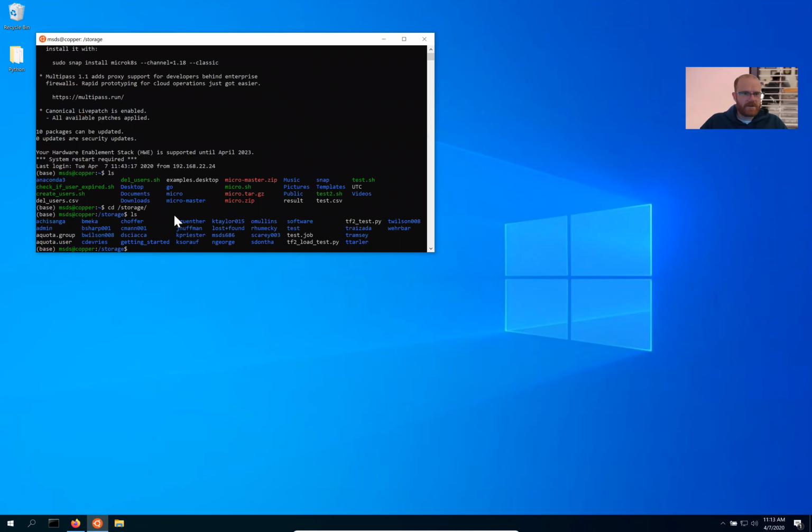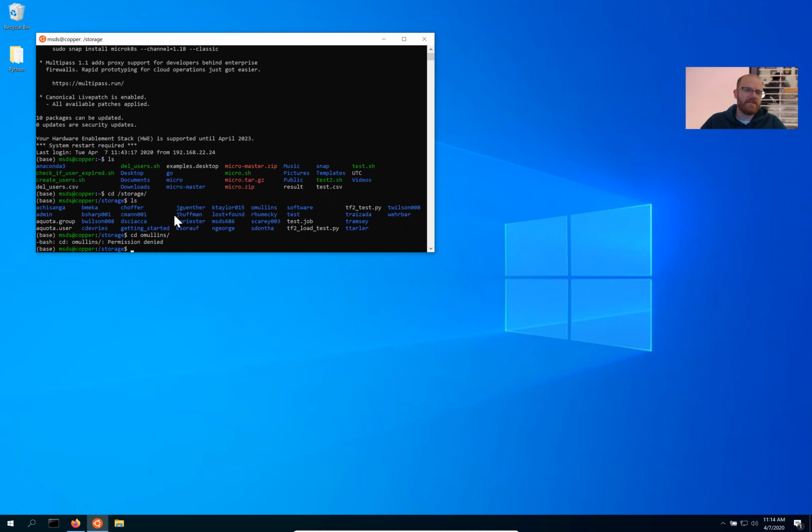Now inside storage, you're going to find your own personal folder, and I do not have access to the other folders here. So I can try to cd into someone else's folder that's not mine. I'll pick Mullins one. It says permission denied. So your folder is secure and only you can access it.